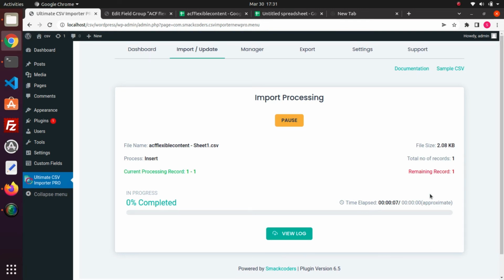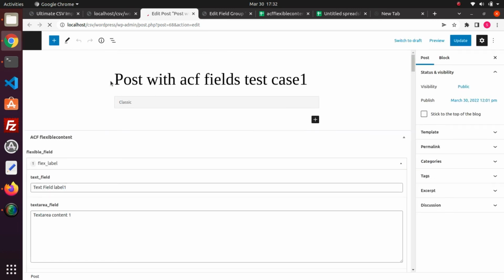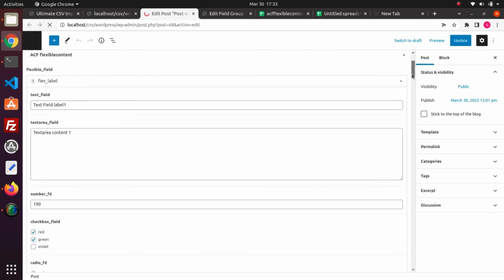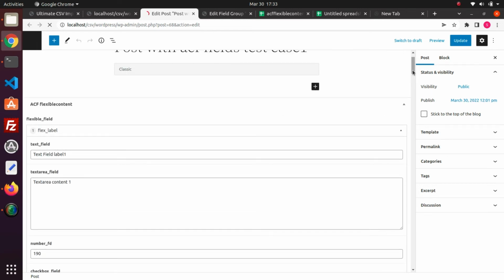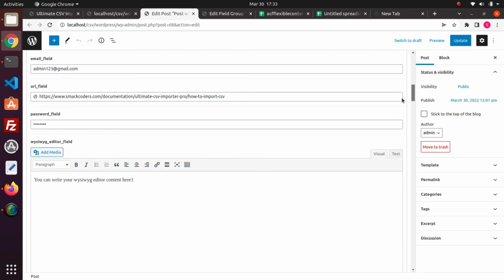Wait for the import to complete. The import is completed. Click this View Log button and select Admin View to verify the data import in the backend. So all the fields in the CSV are imported successfully.